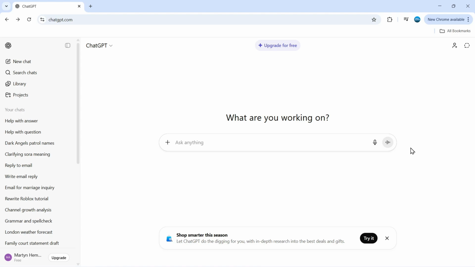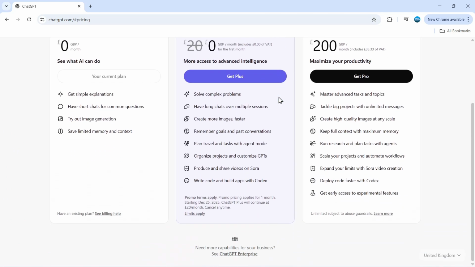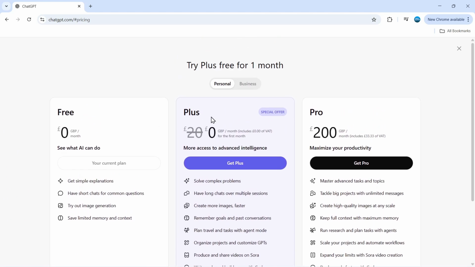Now, to get started, what you're going to want to do is come across to chatgpt.com and log into your account. Once you're logged in, if you come up to the top, you should see this button which says upgrade for free. This is also going to be in the bottom left hand corner. You're going to see the upgrade button down here. What you want to do is give that a click, and then it's going to take you to a screen with the different payment plans to get ChatGPT Plus.